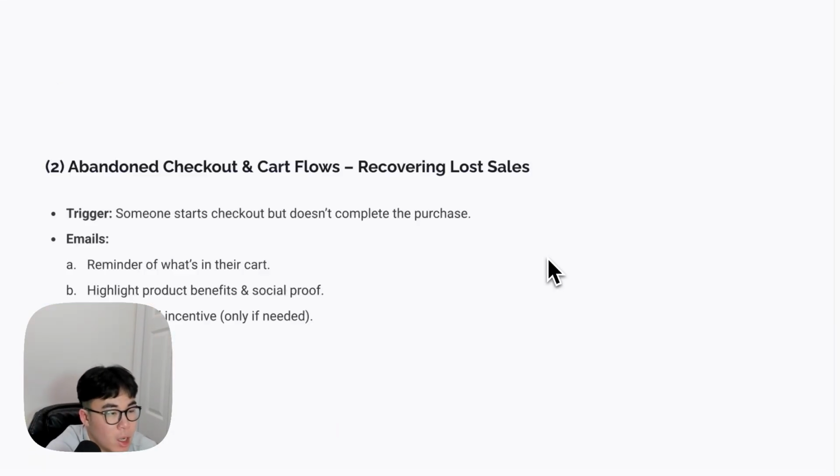So this flow helps in recovering lost sales. The trigger for this is when someone starts checkout but doesn't complete the purchase. And then email content for this that we can use is a reminder of what's in their cart. We can always highlight product benefits and add any social proofs like testimonials or customer highlights. And then we can also offer a small incentive, only if it works for your brand, it works for your market, and it works for your business.